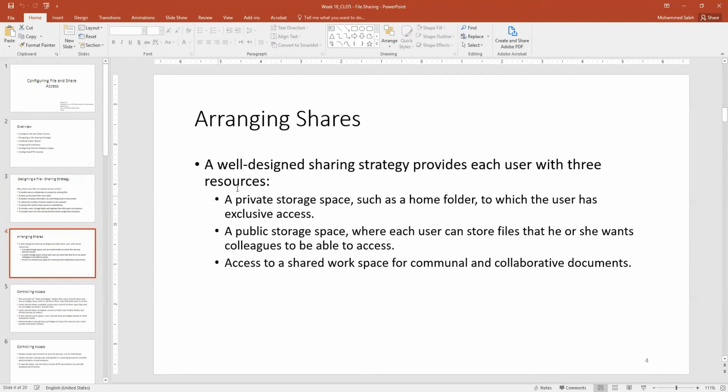A best practice designed sharing strategy provides each user with three resources. Private storage space, we call this home folder. Public storage space, where each user can store files that he or she wants colleagues to be able to access, and then access to a shared workspace for communal and collaborative documents.